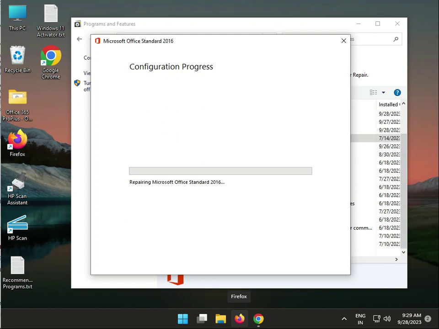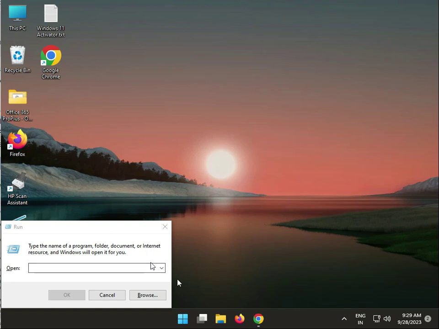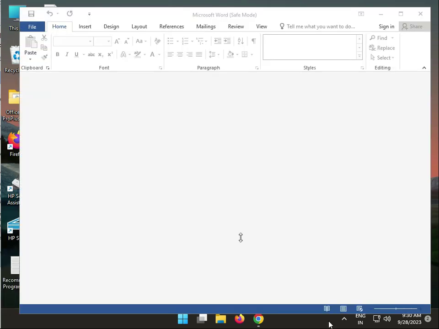One more thing, disable add-in plugins. So again open Word, disable add-ins. Here type winword space slash safe, and then press Enter. This opens.